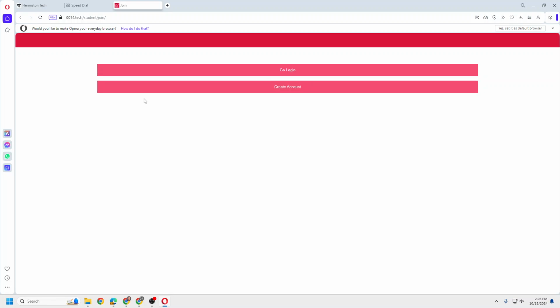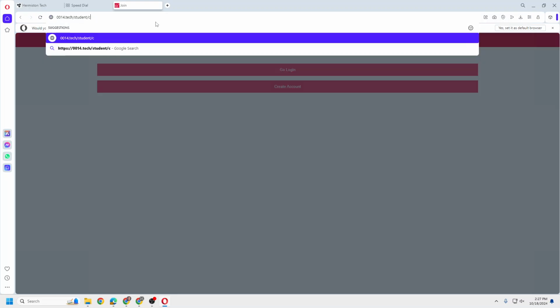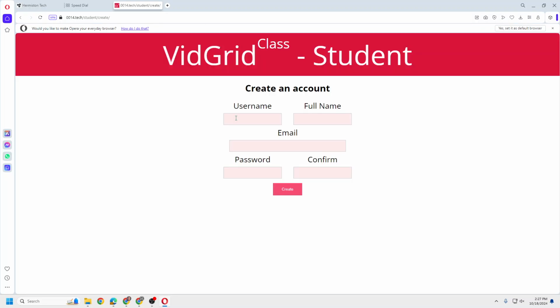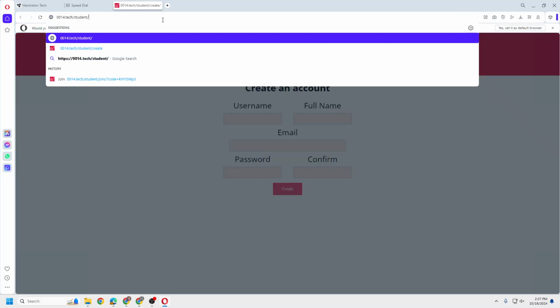And then the create account will take them to the create account page, which is, I'm going to type it in real quick, create, and there we go. Type in what they want their username to be. It can't be taken, like all usernames. Put their full name in, their email address, password, confirm the email address. The password has the same limitations as when you change your password, but that's it. They click create, and then they have to go back, and then they can log in.